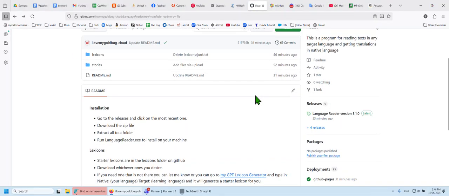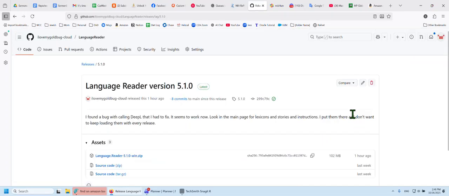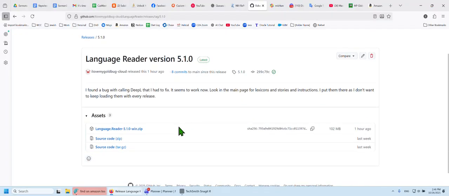Okay, here we are. So I'm going to click on this latest version 5.10. And you can see here that I've got this WinZip file. So this current version only works on a Windows machine. I am going to work on getting a Mac version as well.